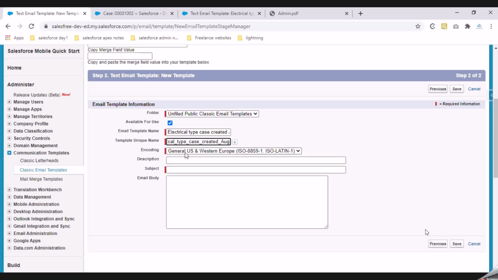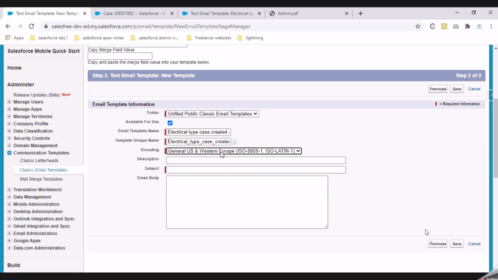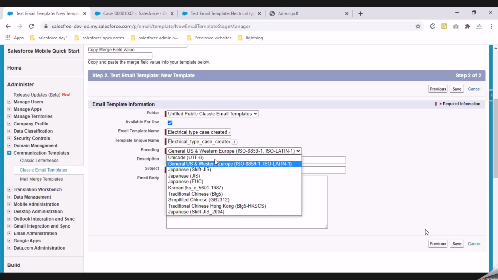Now, what is this encoding? Encoding is asking what language or what encoding I want to put inside this email body. I'm saying use the general US and Western Europe format. All right. In case you have any other characters like Japanese, Korean, and all, you can always use that kind of an encoding. So for now, I'm just keeping this as is. In case you have any characters apart from English, you can always select that kind of an encoding. All right.